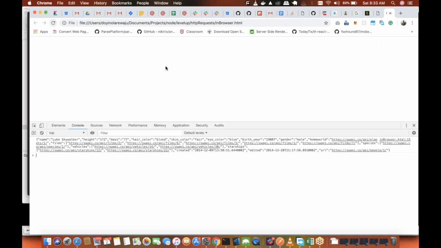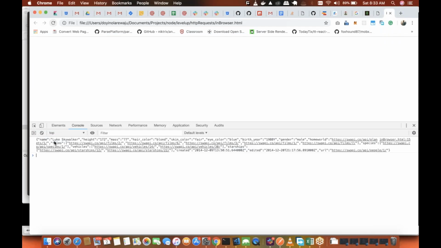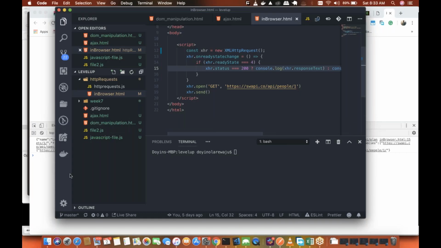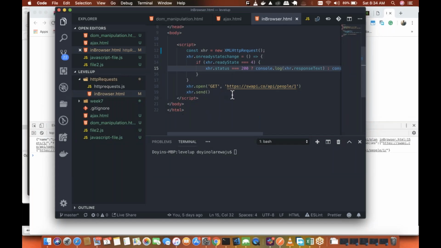I will still display something on the web page, but let me just go through this very quickly. This is the information I fetched from the server, and this is the code I used to do it. This information contains the name of the Star Wars character I'm looking for, his height, his mass, his hair color, skin color, and so on and so forth. This information is not something I put here. It exists in a database somewhere, and I made a request for it, and then I got that information back.